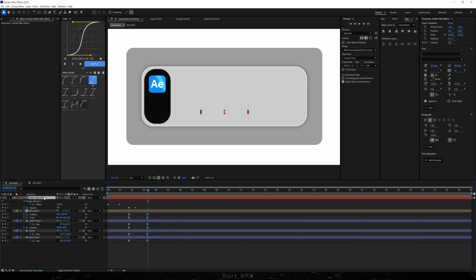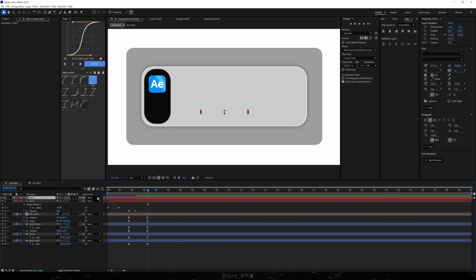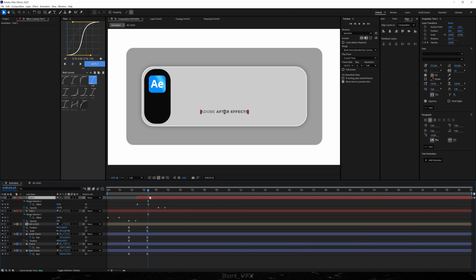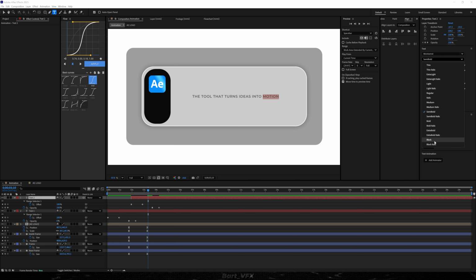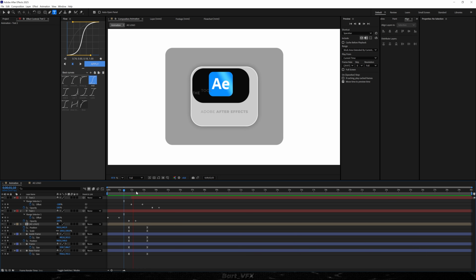And now we need another text. So for this, I'm gonna rename it to text1. I'm gonna duplicate, and I'm gonna make sure to move it forward. So this is gonna be more in the middle, and we're just gonna change the text to something else. The tool that turns ideas into motion. This is pretty cool. We can recenter and we can make some words bolder than the other ones. Just thinking which one will be good. Probably motion. All right, so that's what we have.